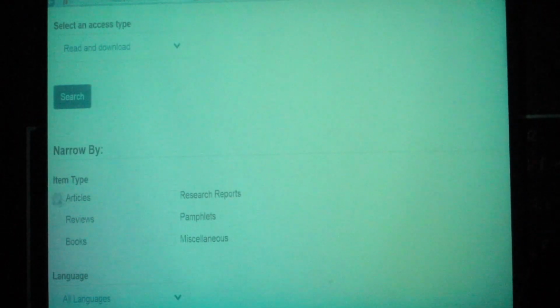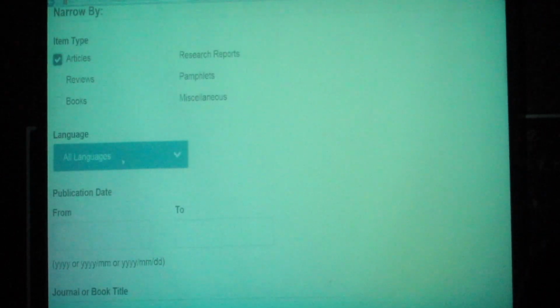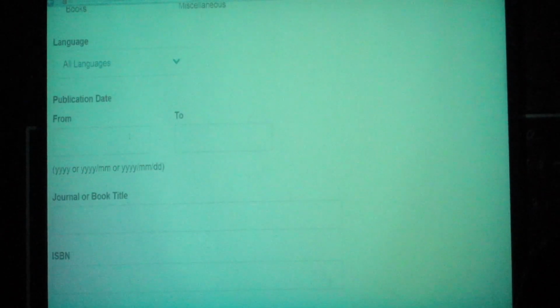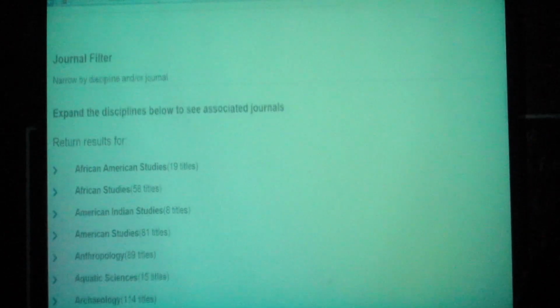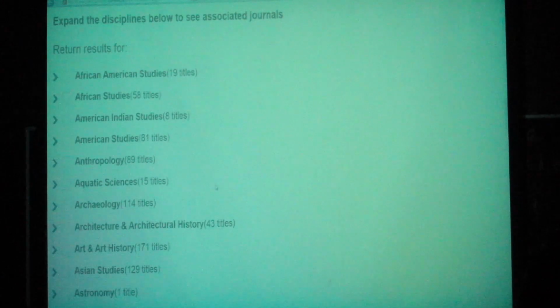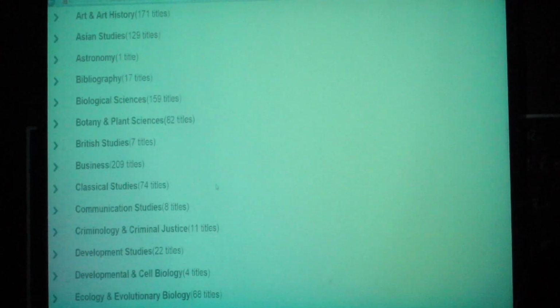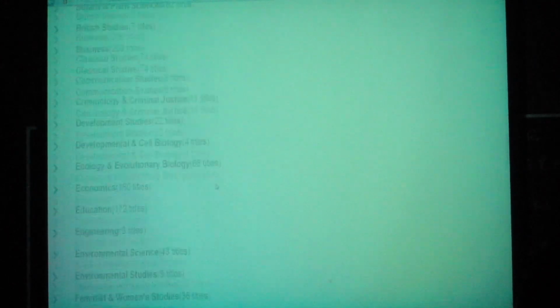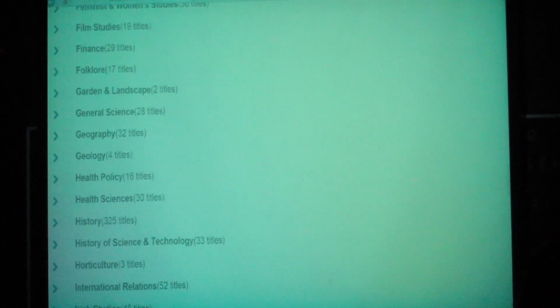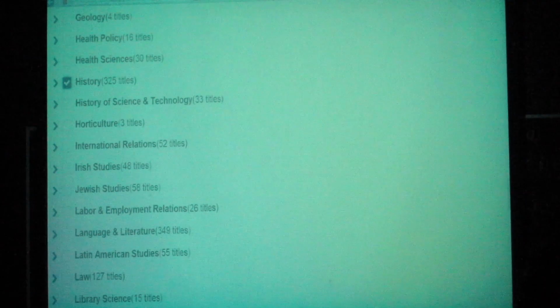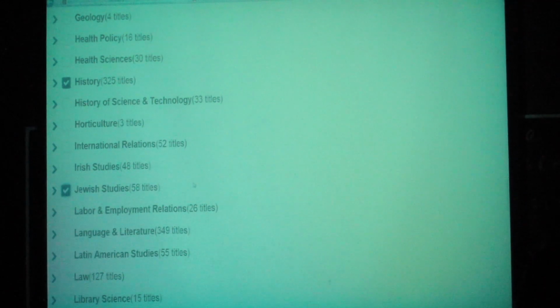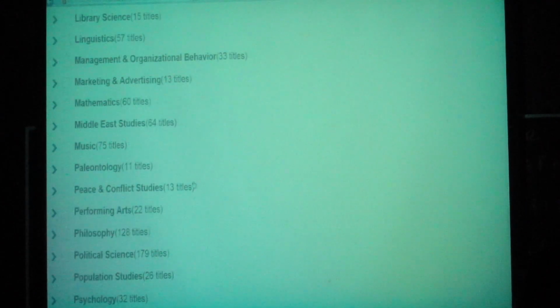And that's all great. And then you can just say, I just want to see journal articles. Again, you can narrow by language. Publication date, I wouldn't worry about. But under journal filter, you can say, oh, I just want to see it from these particular subject areas. So from history, there's 325 titles in history. From Jewish studies, there's 58 titles. And from political science, there's 179.